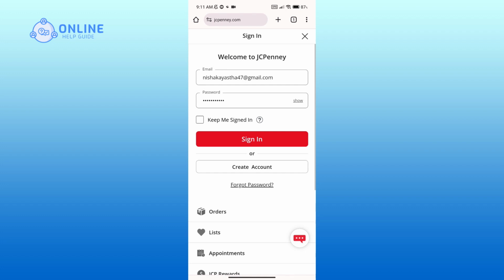If you do not remember your password, then you can click on Forgot Password link. Also, if you do not have an account yet, then click on Create Account button. After entering your details, click on the Sign In button to proceed. And that is how you can log into JCPenney Employee Portal.